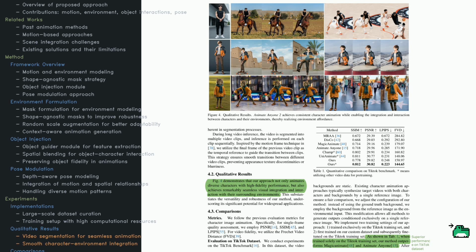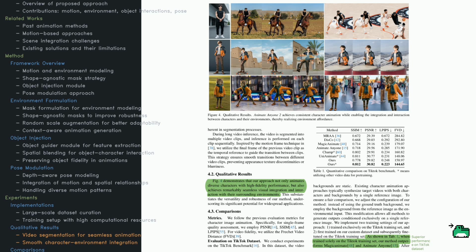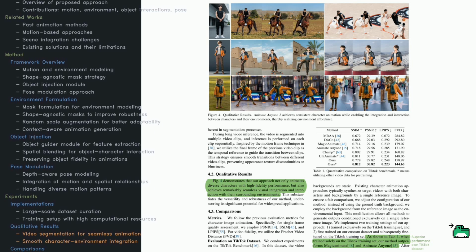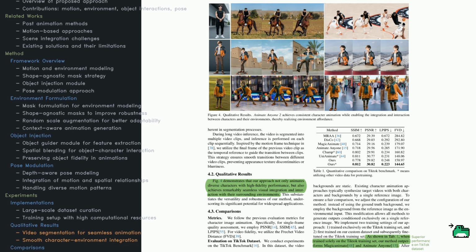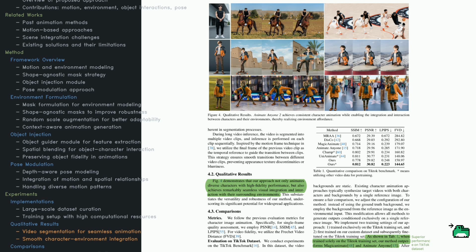SSIM, or Structural Similarity Index Measure. Higher is better. It checks how similar generated frames are to reference frames in structure and luminance. PSNR, or Peak Signal-to-Noise Ratio. Also, higher is better. It measures how well the generated frames preserve fine details.